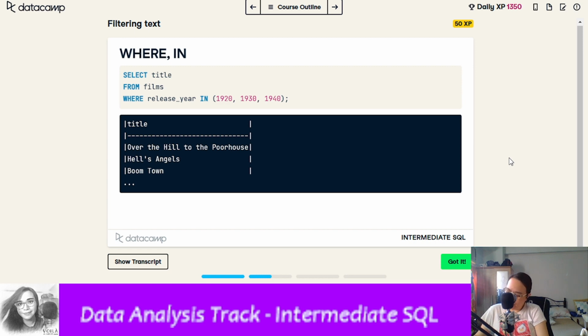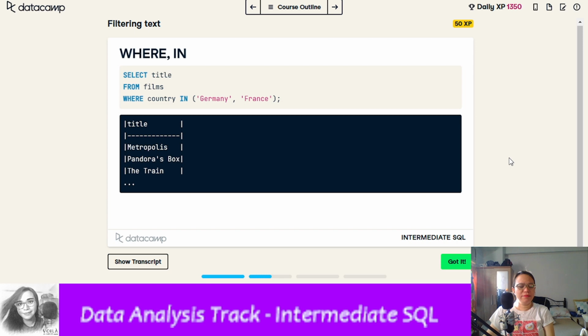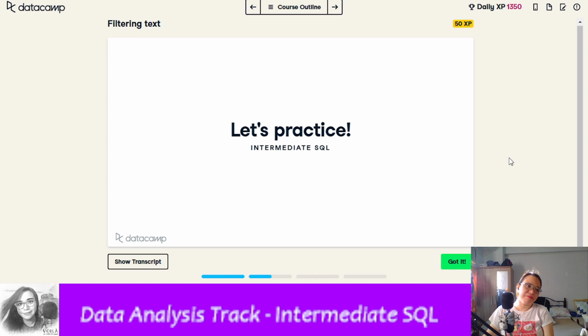So, the example shown on the previous slide would simply become where release year in 1920, 1930, 1940, where the years are enclosed in parentheses. Here is another example using a text field where we want to find the title where the associated country is either Germany or France. Let's practice.